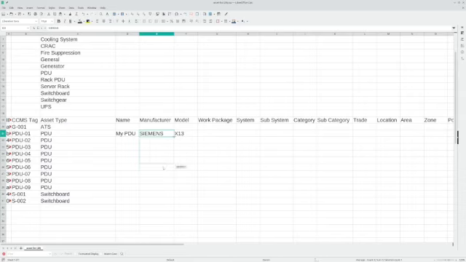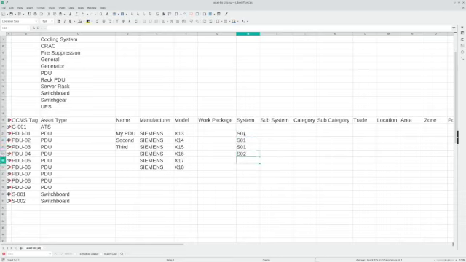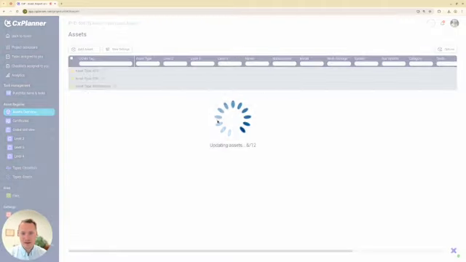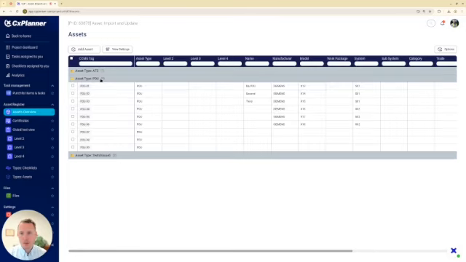Let's populate some of this data here. I'm going to do it like this. So this is just some example data. And we can also go for system 01. And save the file. Then go back into CxPlanner. Click on select file, choose file. There we go. And click OK. Let's see, it runs through the individual assets and updates them.